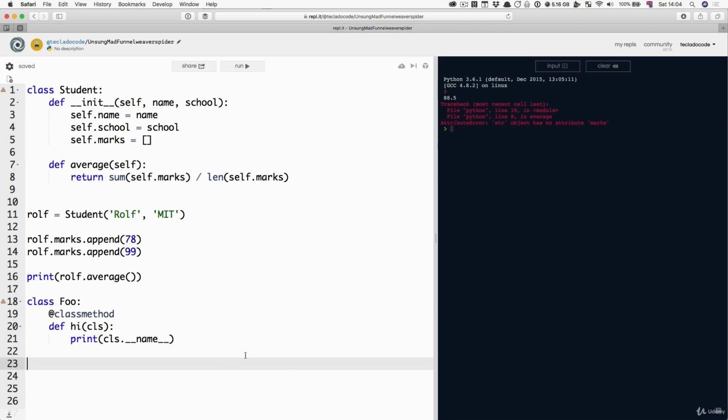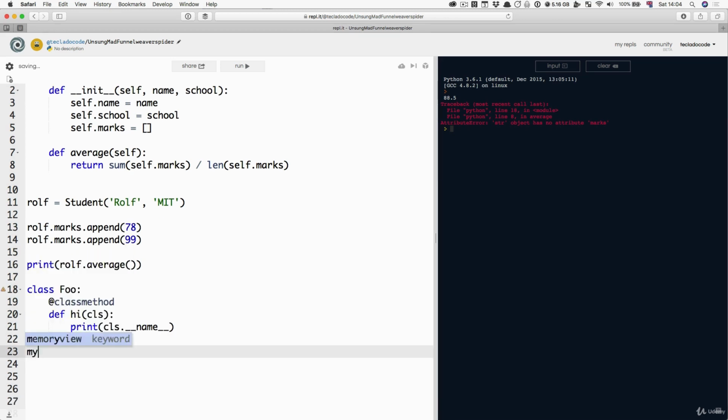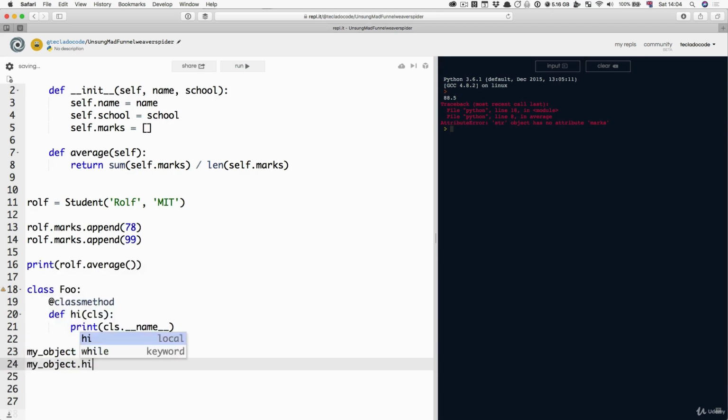Okay. Then I am going to create an object of type foo, and I'm going to say my_object.hi. Now, important, what's happening in the background is that my_object is not getting passed as the first argument. Now the object's class is getting passed as the first argument. So what do you think we're going to see printed out here?